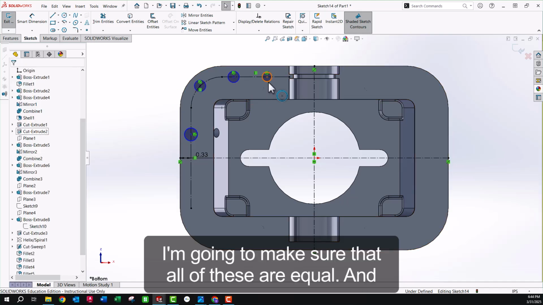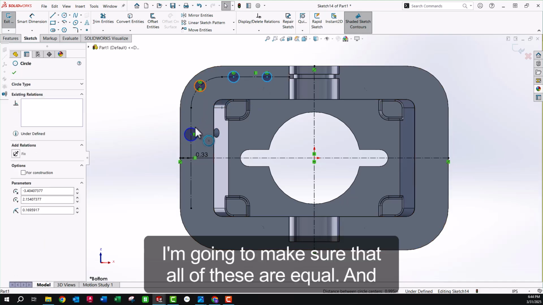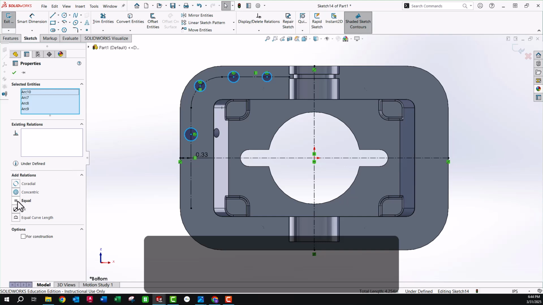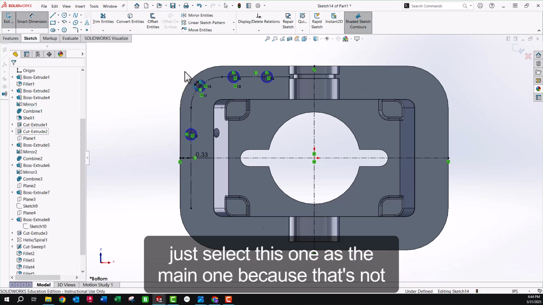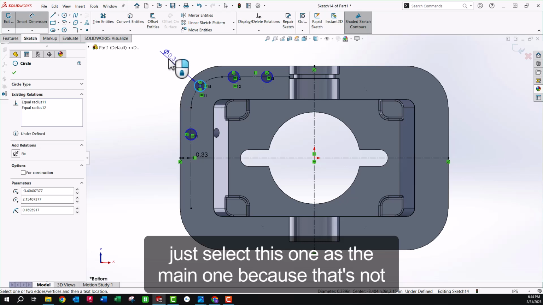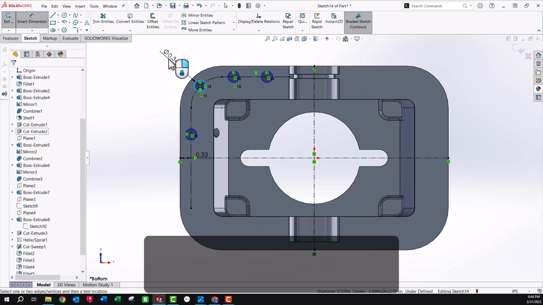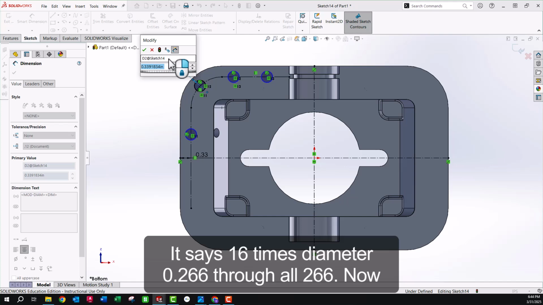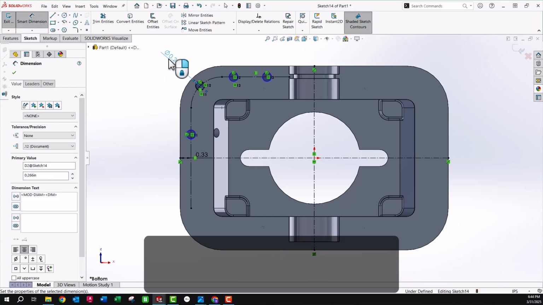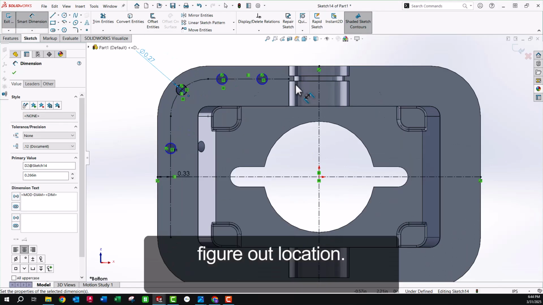Okay, I'm going to make sure that all of these are equal. And let's just select this one as the main one because that's not moving anywhere. It says 16 times diameter 0.266 through all. Now let's figure out location.